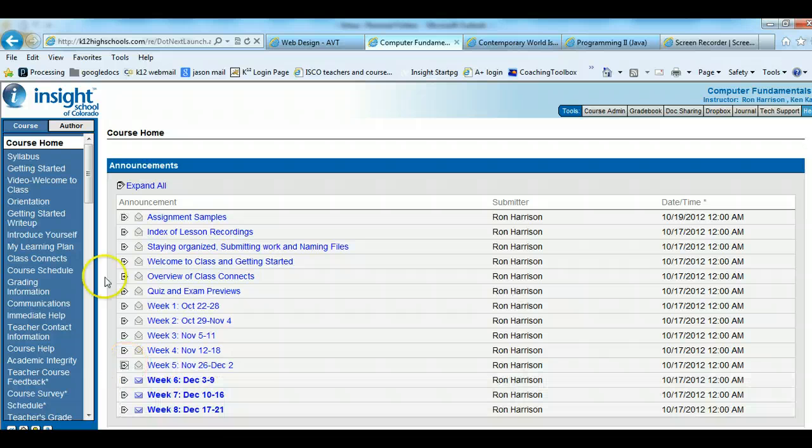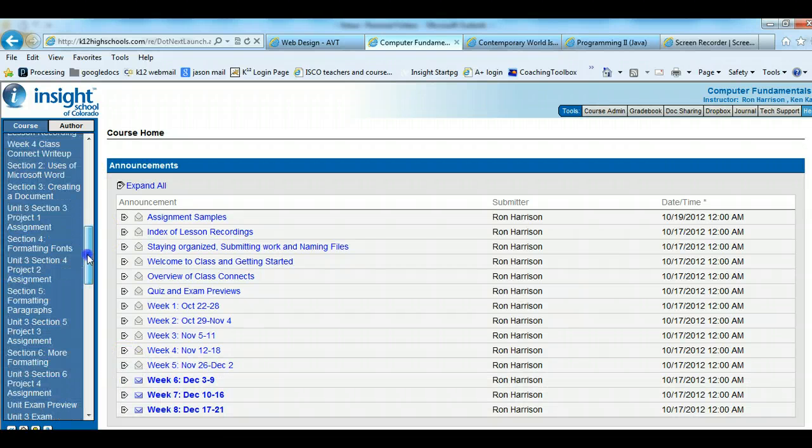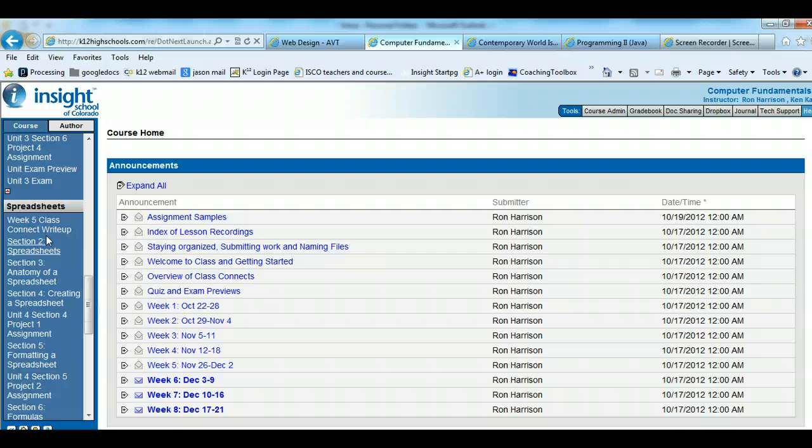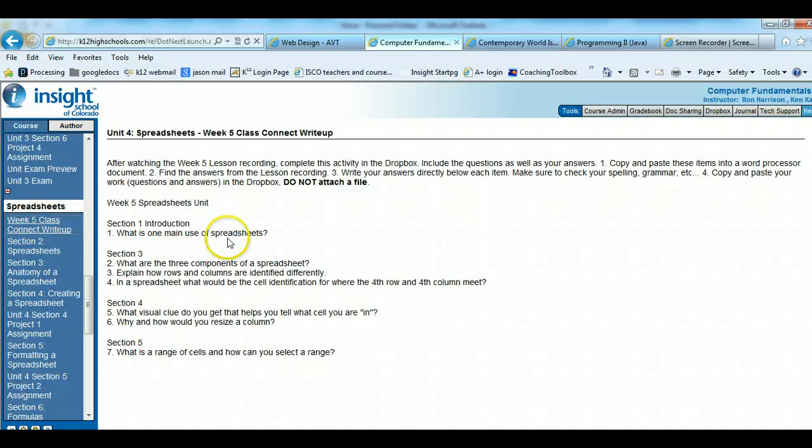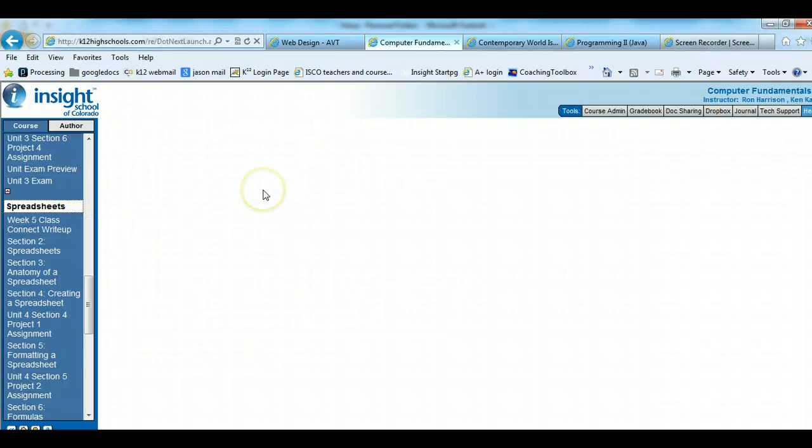Okay, so let's go back down to week 5 in the Spreadsheets unit, and the first thing we do, of course, is always look at the Class Connect write-up. So we're going to look at Spreadsheets, and again, you know how to submit the Class Connect write-up, so there shouldn't be any problems there. Let's go right into the unit.